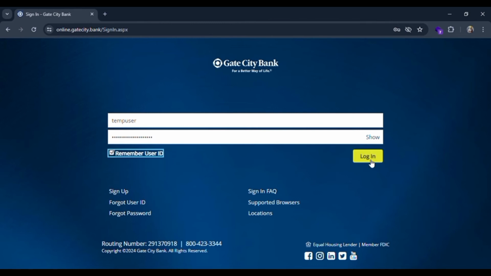You can sign in with a passkey also. And if all the credentials are correct, you will be logged in to Gateway Bank.